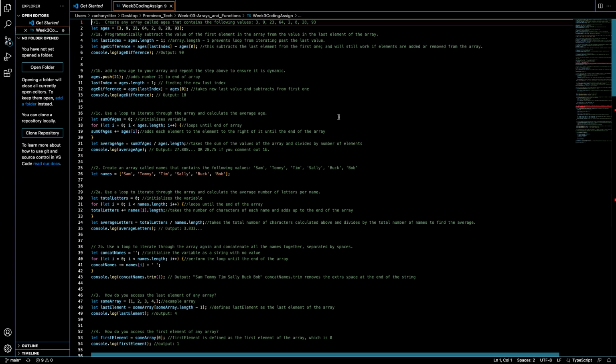1B is add a new age to your array and repeat the steps above. So basically you just need to add some age. So you can do ages dot push. I chose 21. And then the last index is going to equal ages dot length minus 1. So that's finding you the new last index. And from there, you can do age difference equal ages last index minus ages at 0. That's going to take the new last value and subtract the first value from it. So if you console log that out, you should get 18 because it's going to be 21 minus 3.